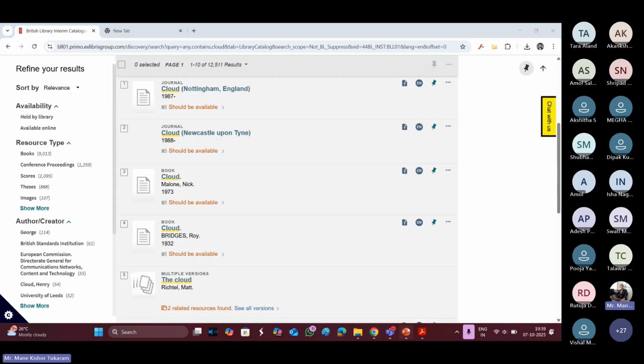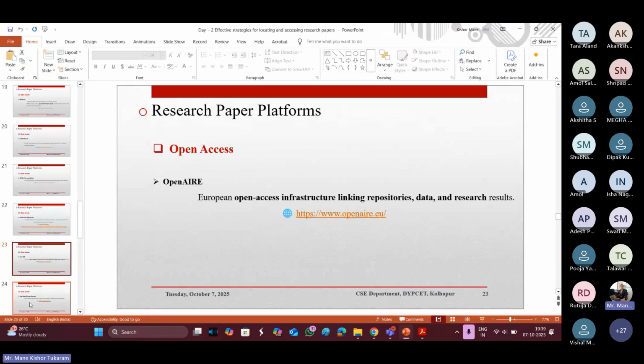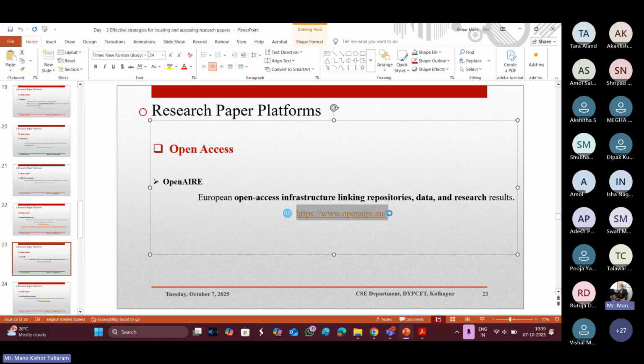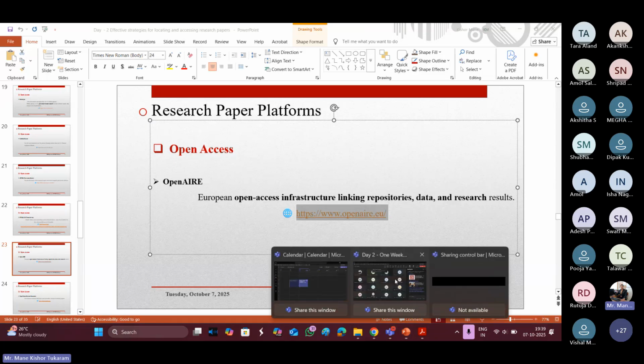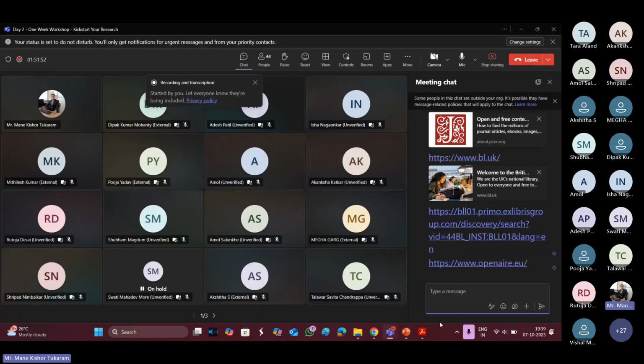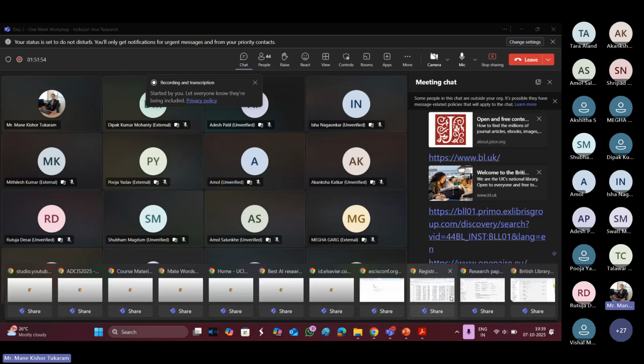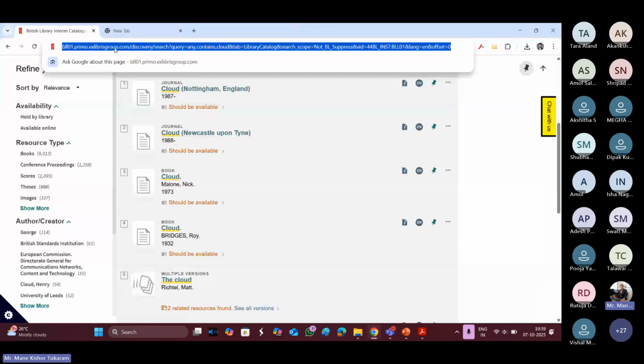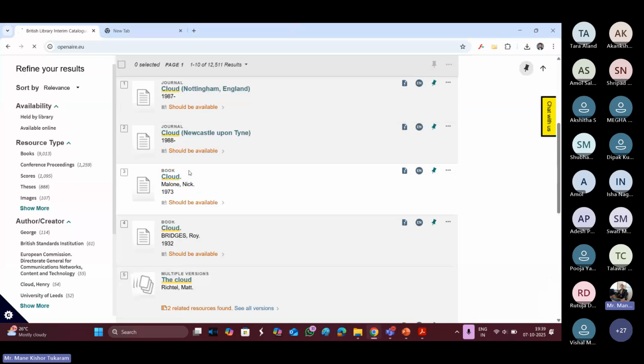Again, the next platform is related to the European open access infrastructure linking repositories, data and research results. So openaire.eu, that is European Union. They are promoting open access for their research and infrastructure projects. So whatever research they are doing, they are releasing in the open source with the help of this particular platform.